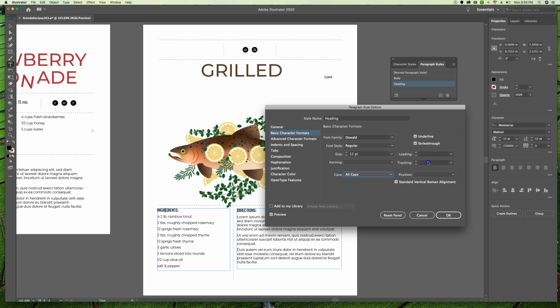And tracking, we want to be 25. And if you hit tab, you'll see what we're seeing live over here. What it does is it spreads out the space equally between each of the letters. So that's what tracking does. It makes space between them or pulls them closer together.